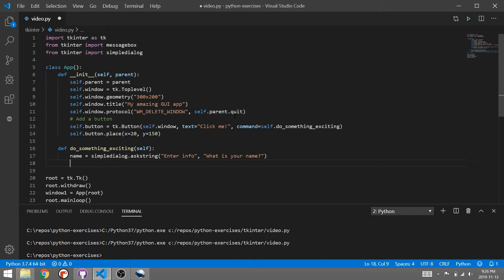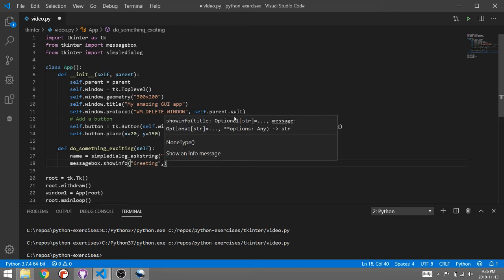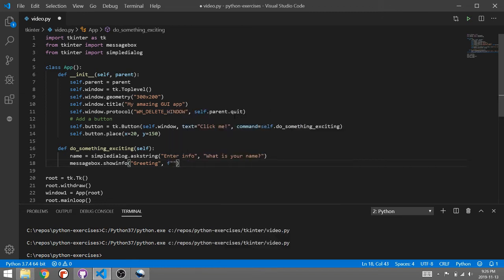Right, and let's now display a message box. So it's just messagebox.showinfo. Again, there's three different types of message boxes. There's the info, the warning, and the error one. I'm just interested in info for now. And again, title and message, so greeting. So I can just put in an f-string here. Hello, name.